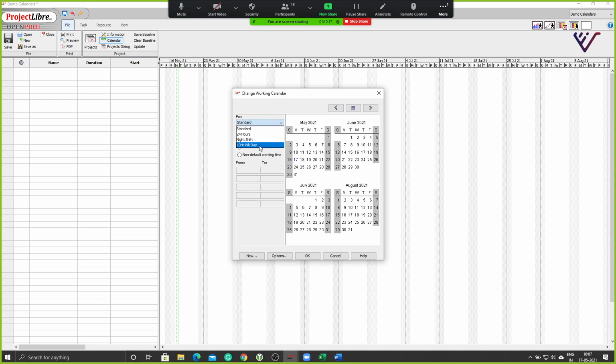Now I can also add, it will be especially very helpful if you have specialized resources who will be available only on particular days of a week, right? Say for instance, I am the master builder, and I am not available on Wednesdays and Thursdays to review the work at site. I'm just assuming, okay? So let me just add another new calendar.